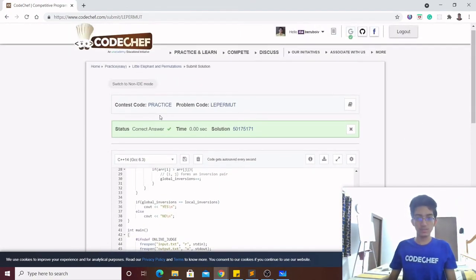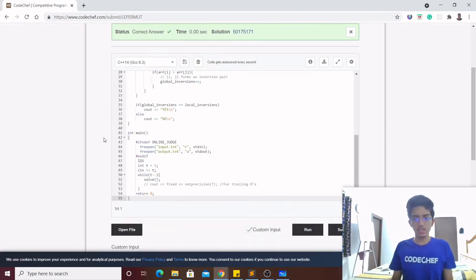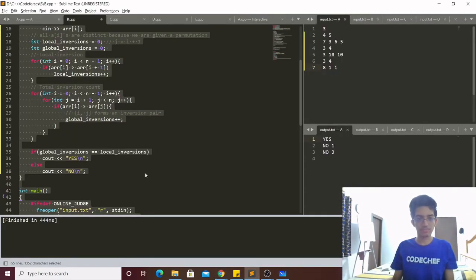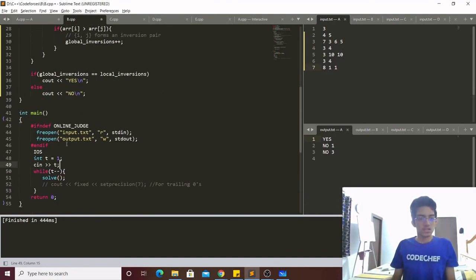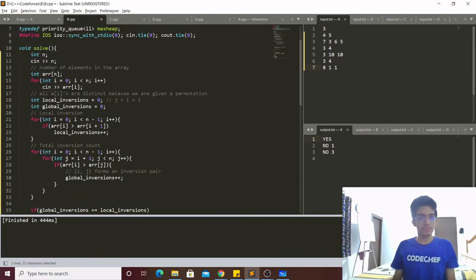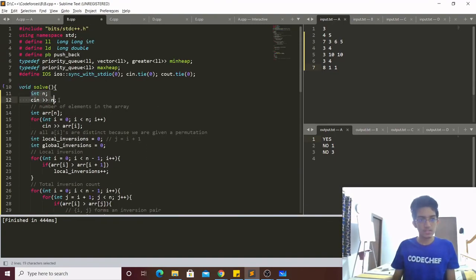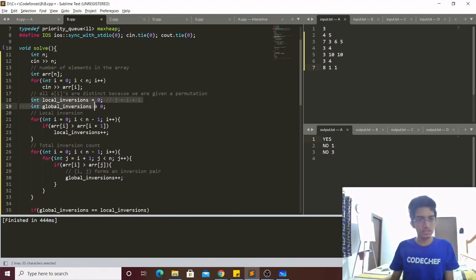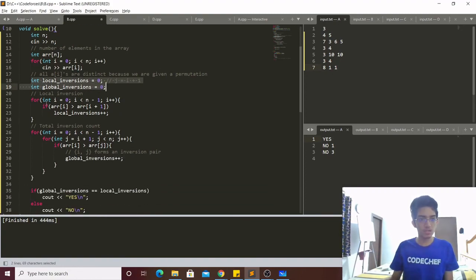Okay, so the solution was accepted. And now let's move on to the time complexity. For each test case, this is a constant time operation. This is also a constant time operation called n times. Okay, these are just variables.